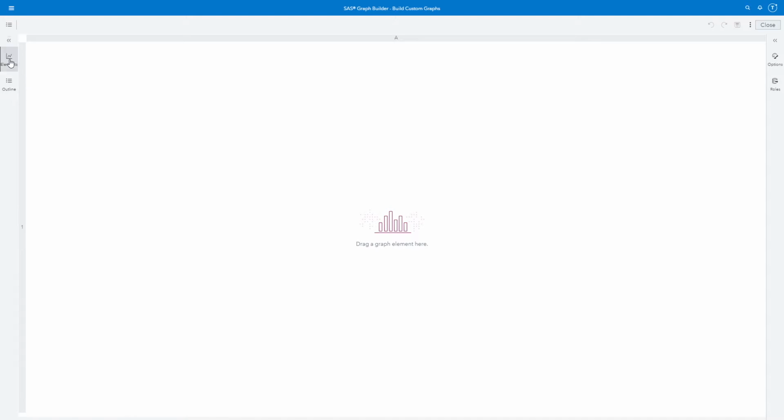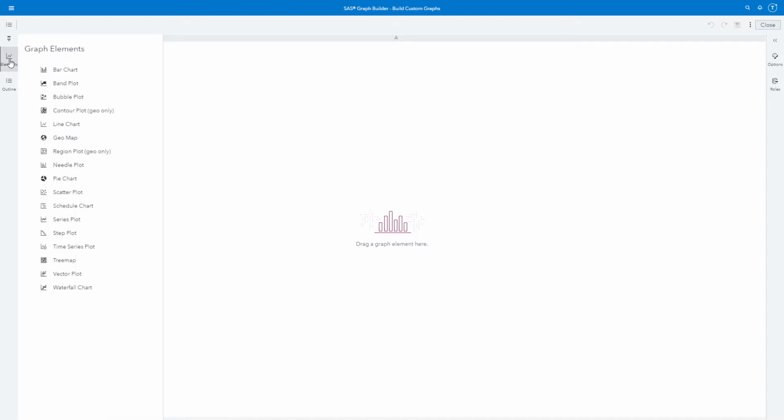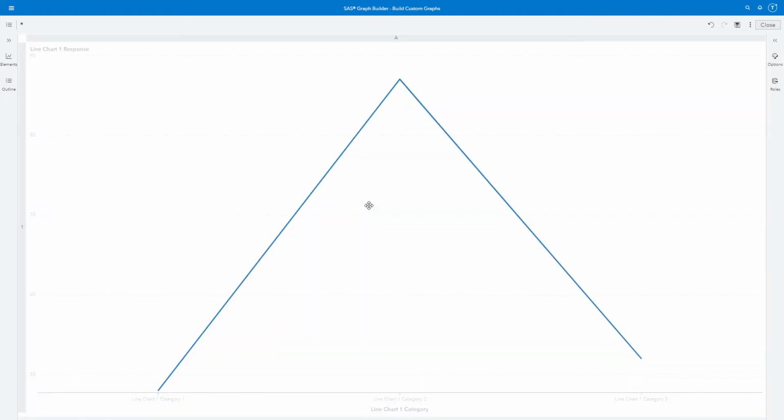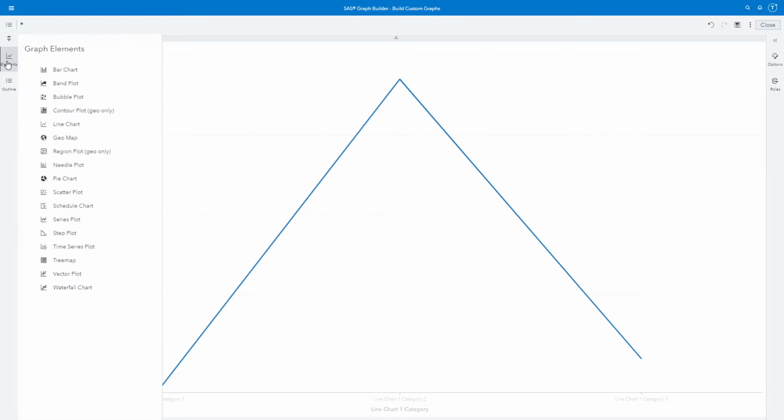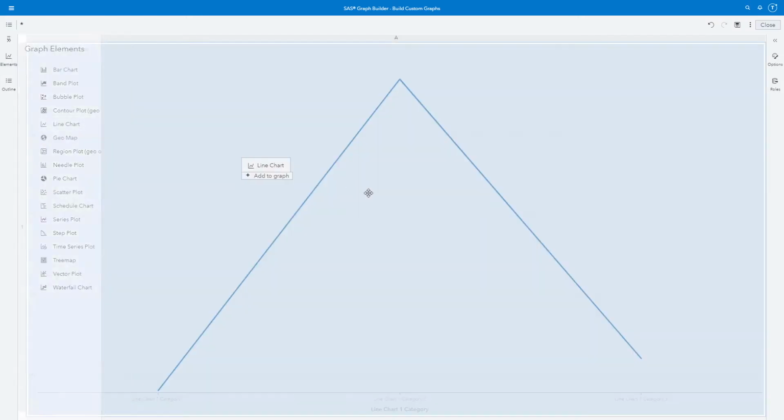The elements to choose from are over here on the left-hand side. And for this particular example, I will be layering 2 line charts on top of each other. I'm going to create a shared role for their x-axis and then customize the line style so the reference line is more noticeable. So first thing I'm going to do is drag and drop the line chart onto the canvas and then drag a second line chart right on top.